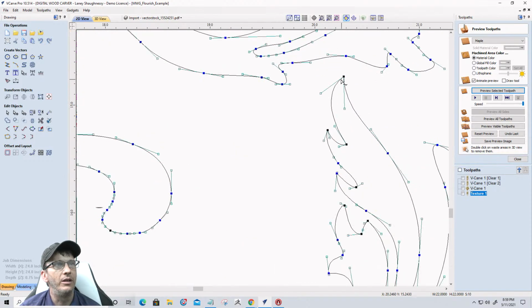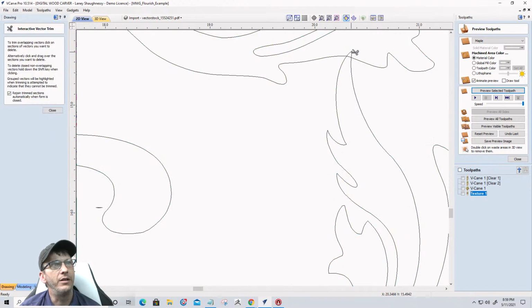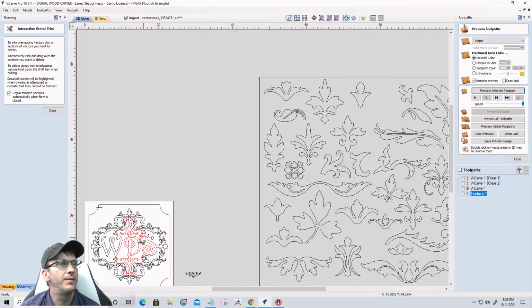We could simply go into node editing and pull that up into there, right? Fix our curve a little bit. And then we could just trim to connect, right? If you want a little bit more structure, a little bit more strength or whatever, that's up to you. That's fine.